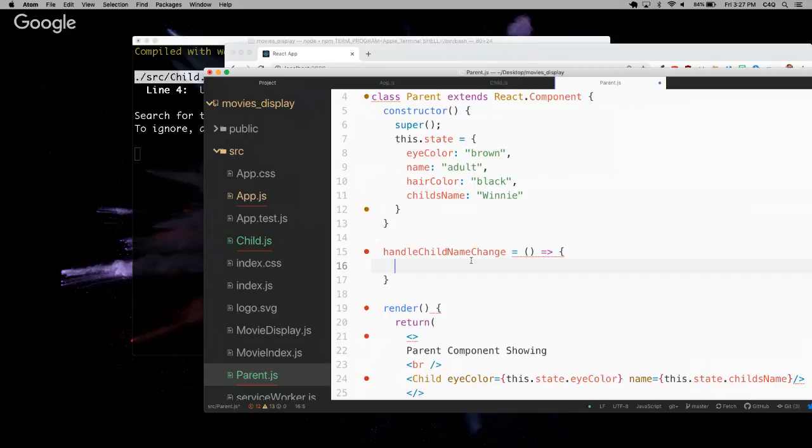So instead, how do I change the state in the parent component here, which we're in? This.setState. And then it takes in an object, and we have to say the key we want to change and the value we want to change it to. So child's name, I want to change to Big Win. Okay.